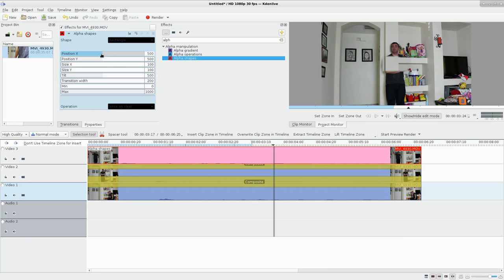So what I want to do is adjust the position of this so it's over this actor here. And then I can take my Y here and move that up till it meets the full screen height. And then I can take the X width and make it out like that. And again, if I want to, I can take the transition width, and that gives us straight lines. It's a little easier to see, and I can line it up between the two actors.